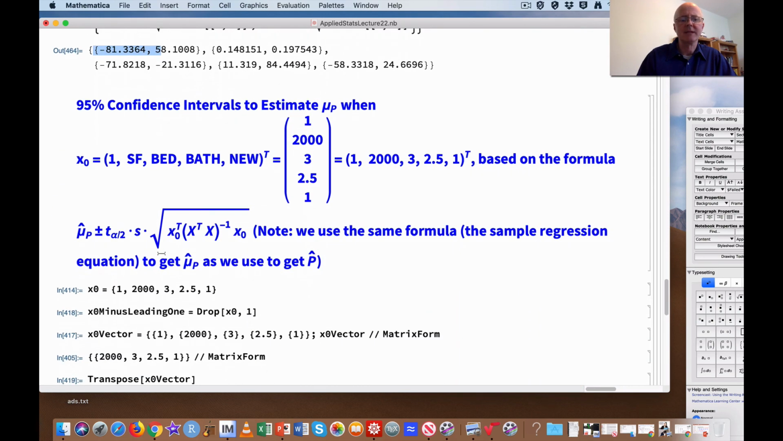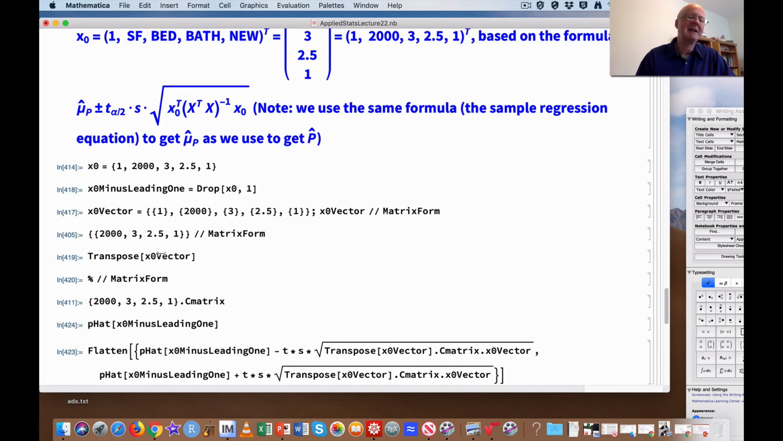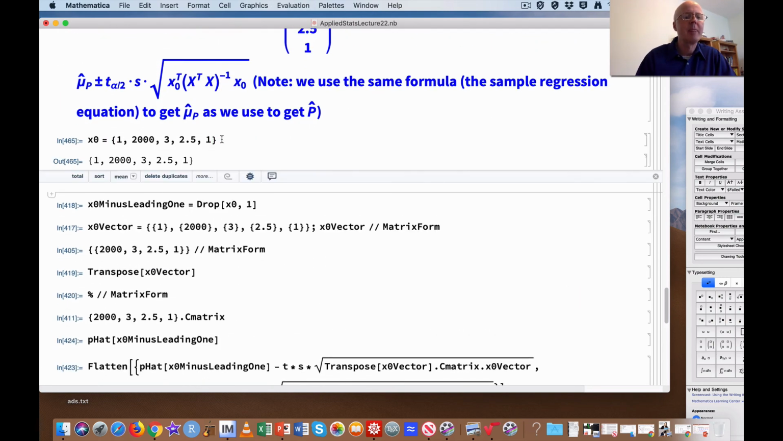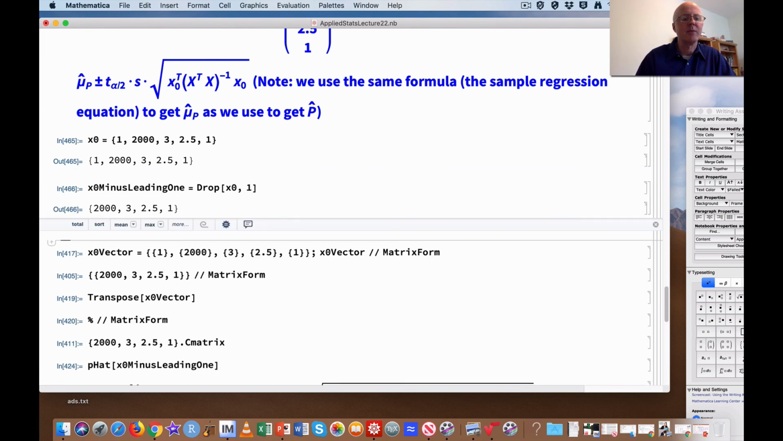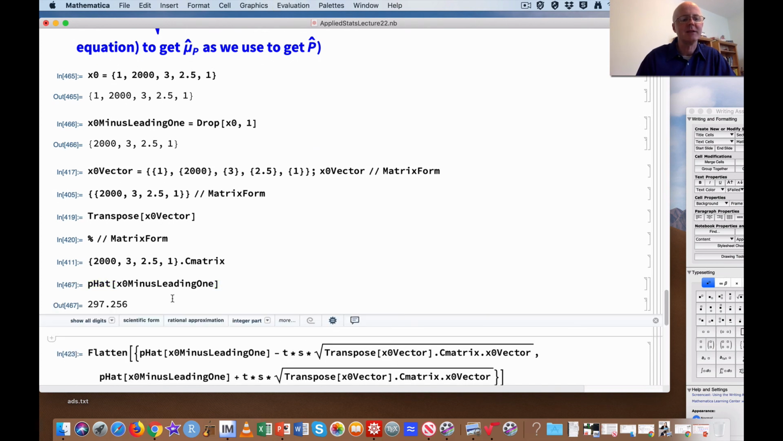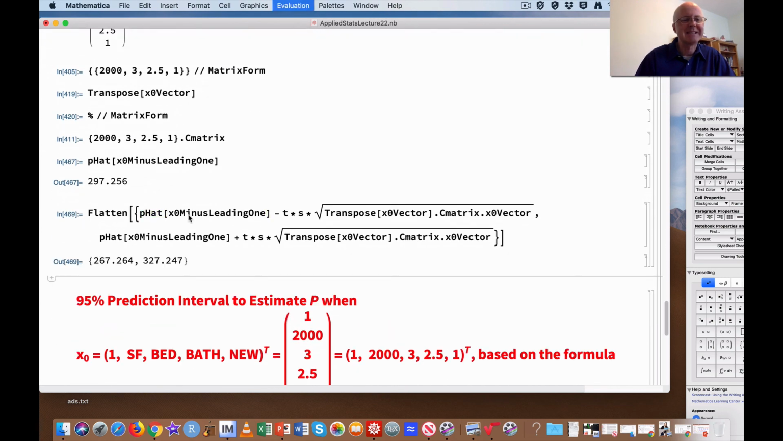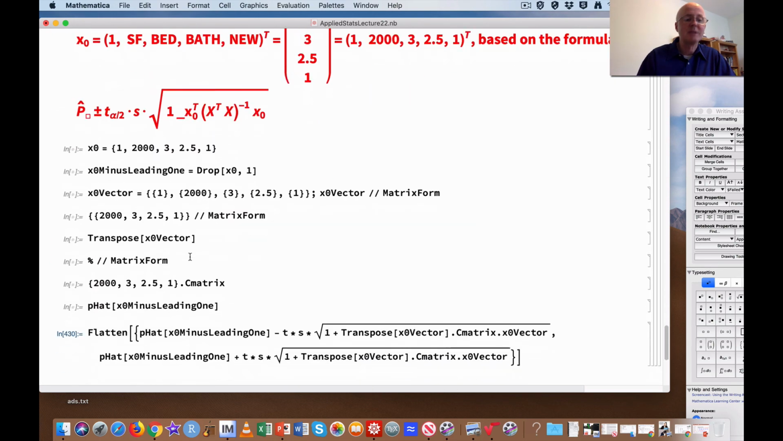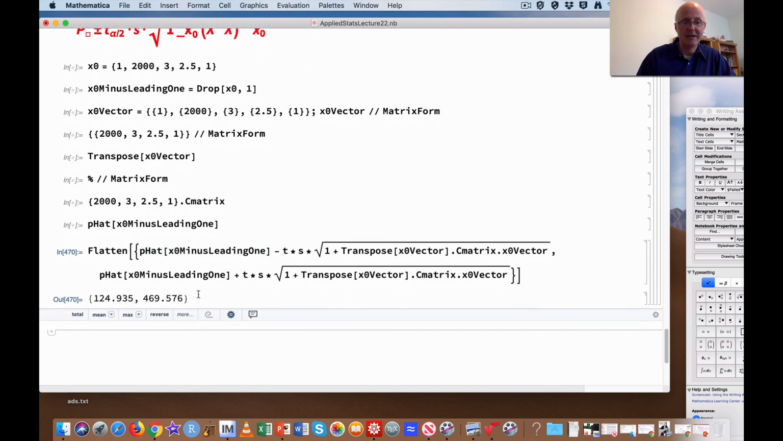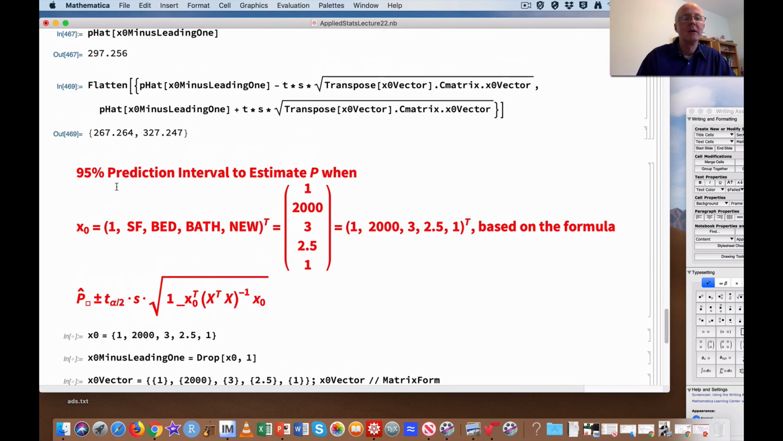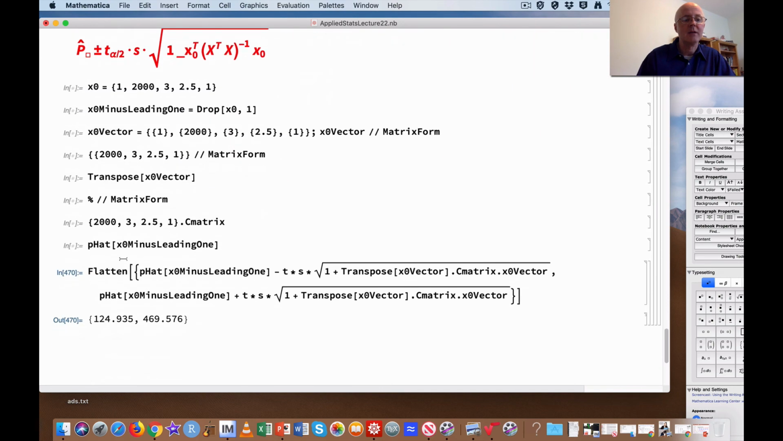And then I can do the confidence intervals to estimate the mean and the prediction intervals here. This ends up being kind of funny. I couldn't quite get it to work real nicely. I had to drop the leading one before I could plug it into the p hat function. Don't worry about the details of why this code works the way it does. This does give us the final interval, this is the confidence interval to estimate the mean. And I can do similar stuff for a prediction interval to estimate individual outcomes. So these intervals here were on the last slide or two of the PowerPoint.